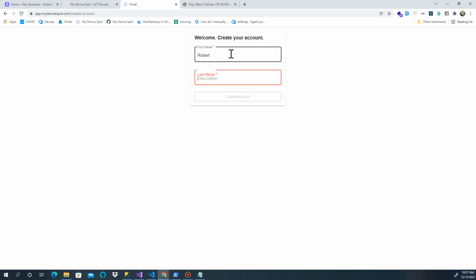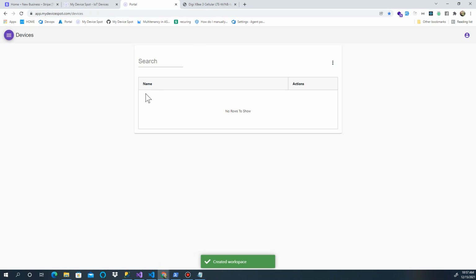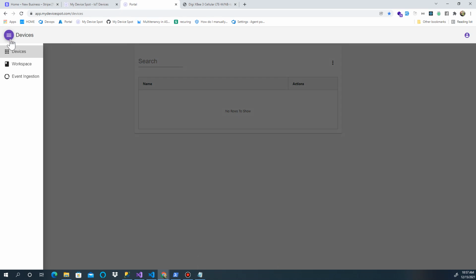Robert Smith. Group of devices. So this is going to be furnace logger. That's hard to spell. Furnace logger. Okay, so now we have our account created and we've got our workspace created.